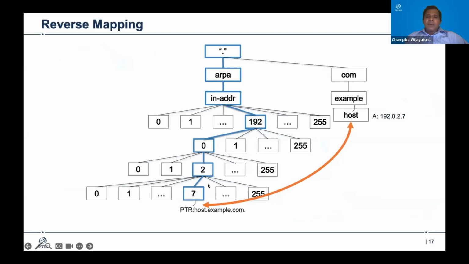And once you do the mapping in the DNS tree, it looks like this. So it's the same tree. You have the top of the tree, which is root. Then, like .com, example.com, we went through this earlier. But when you do the reverse mapping, you have this ARPA, that is what we call the reverse domain. Under the ARPA, we have a subdomain called in-addr for IPv4, and for IPv6, we have another domain called ip6.